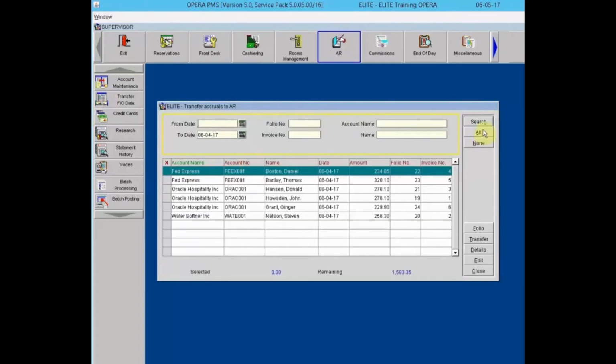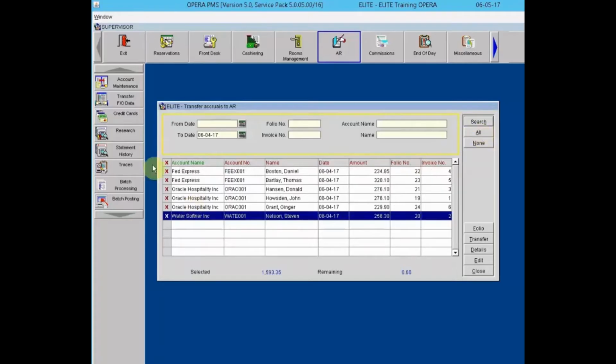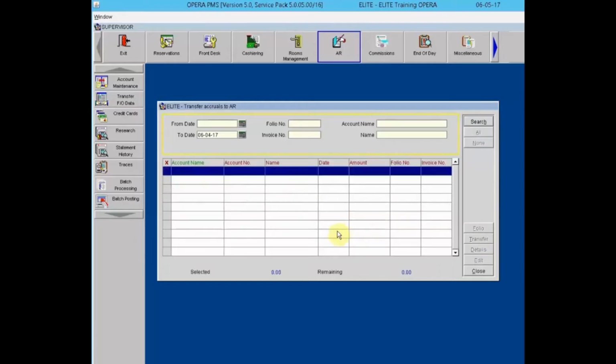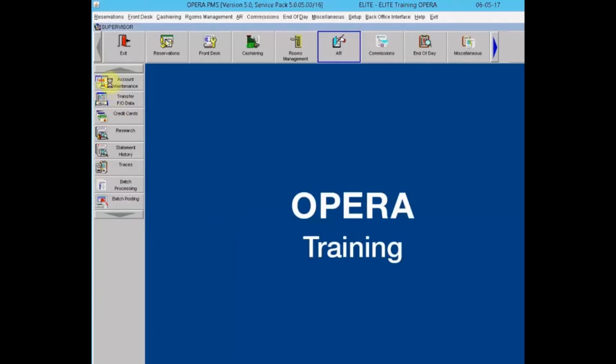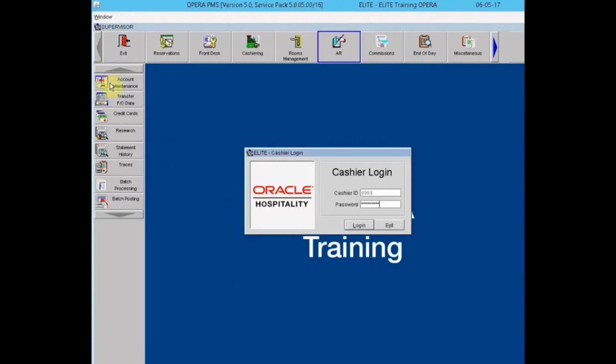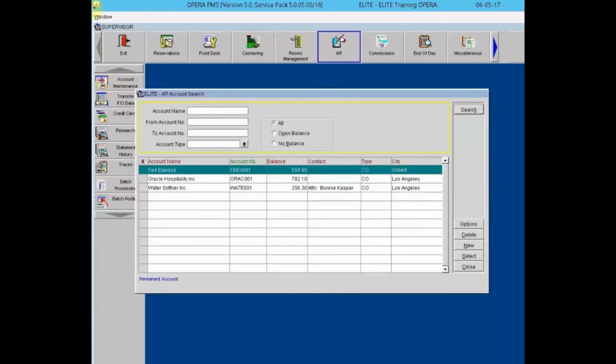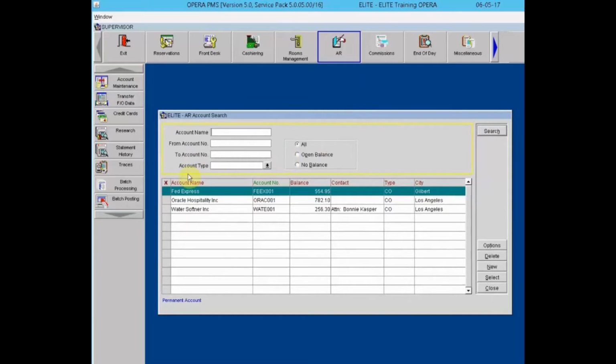And now if we want to transfer them all, we will click the All button. It puts an X beside each account and each invoice. And when we're ready to transfer them, we'll click the Transfer button. It says, "Are you sure?" Yes. And once I click yes, all the invoices are transferred to their correct AR account. So now if we close out, we go back to account maintenance, put in our password, and now you will notice that our accounts have balances in them.